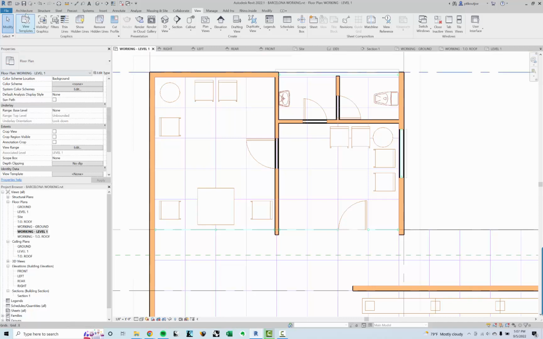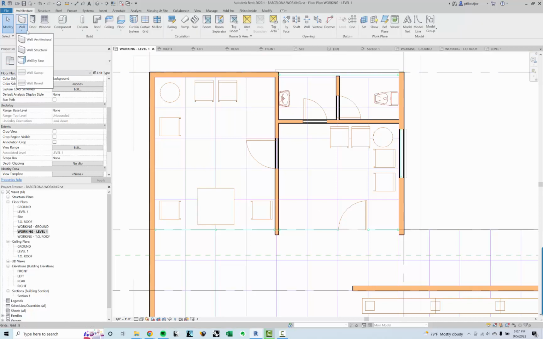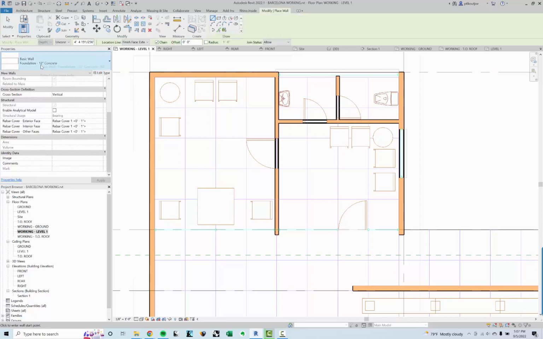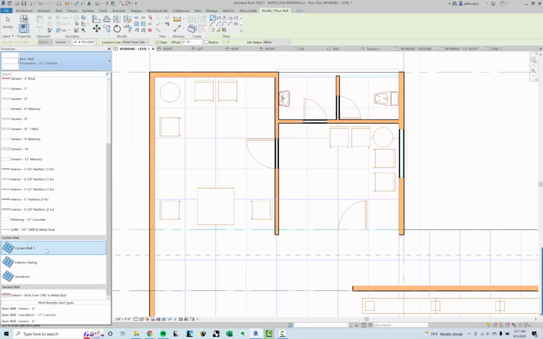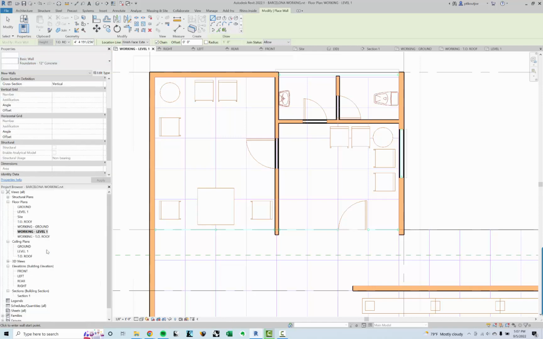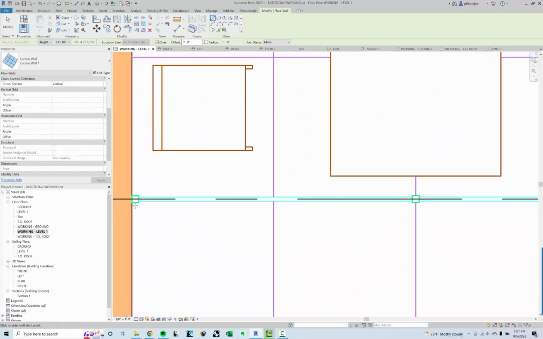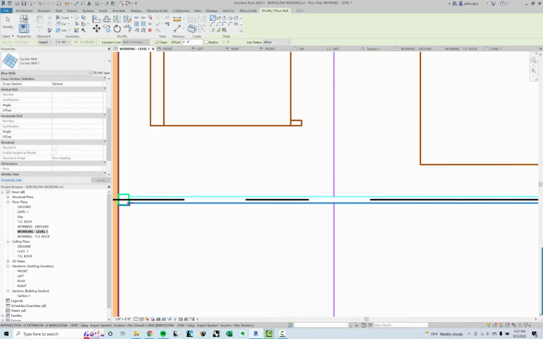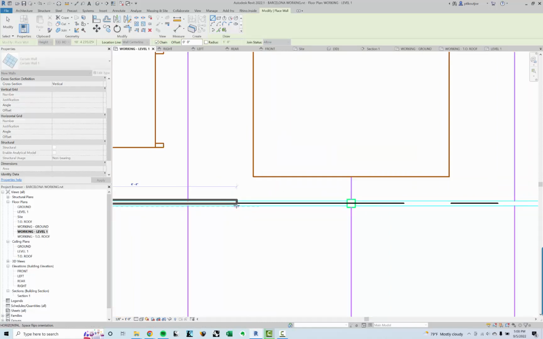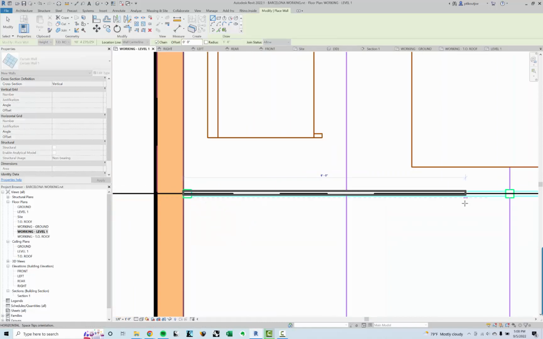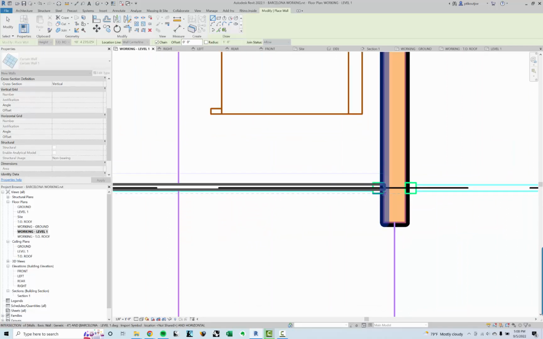So if I come into Architecture and I go to Wall, they have these curtain walls, right? I'm going to start by just putting one in, and then we're going to edit it to make it be what we want it to be. So I can click, draw this sort of on the center of that. And now we've got our curtain wall in there.